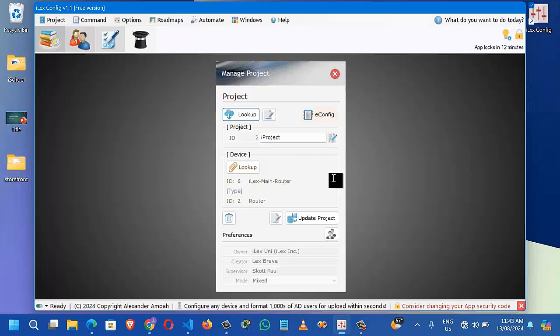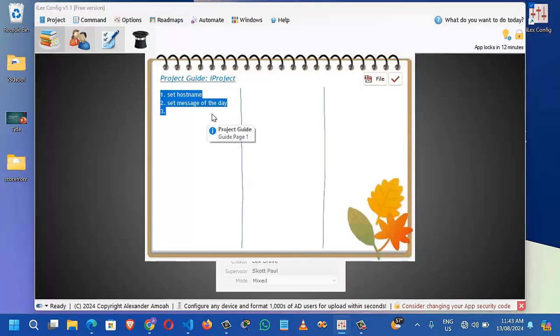Someone might want to know what is going on so far as this I project is concerned. The person comes here and lo and behold, these are the notes, and the person can continue to do configurations.